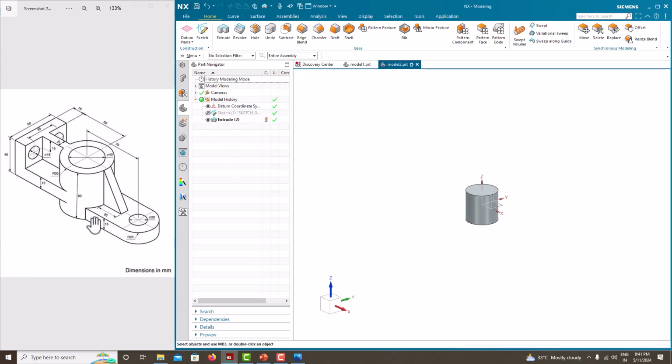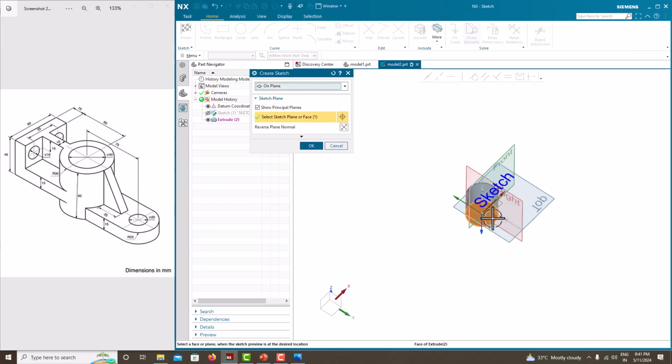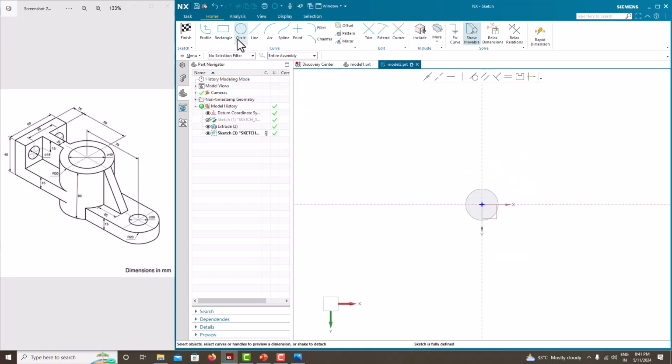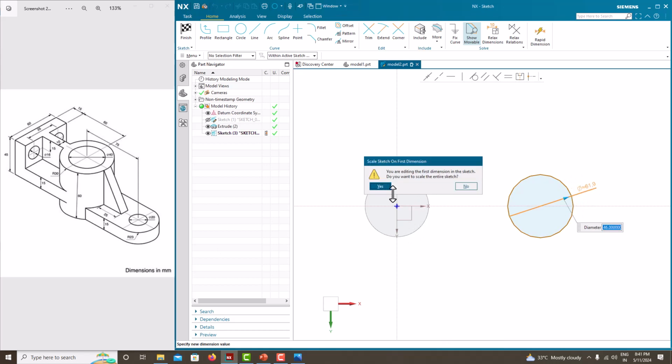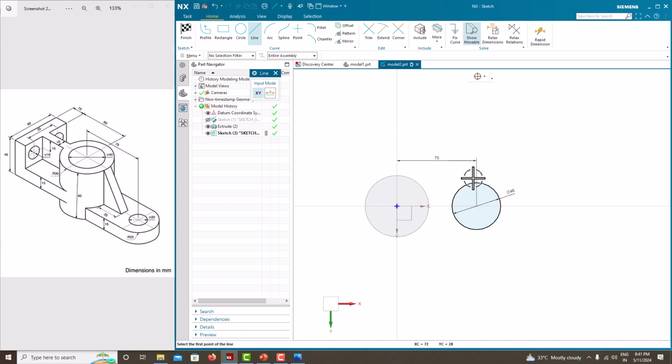Then we will go for this feature. For that, go to the sketch, select the surface, say OK. Now start with the circle. The outer circle radius is 23, then the diameter will be 46. Say yes. The center distance they have mentioned as 75, from this point to here, which is 75. Press the roller to confirm.